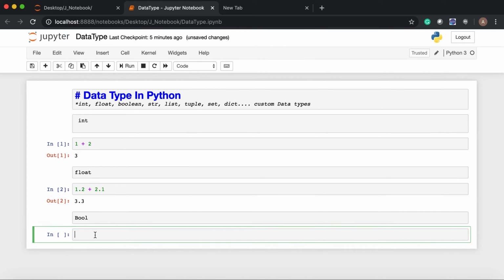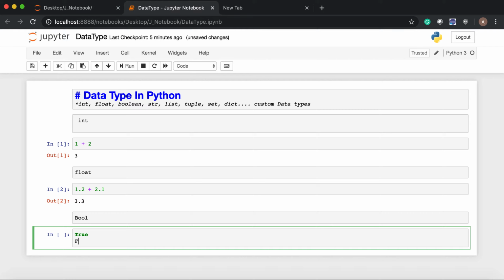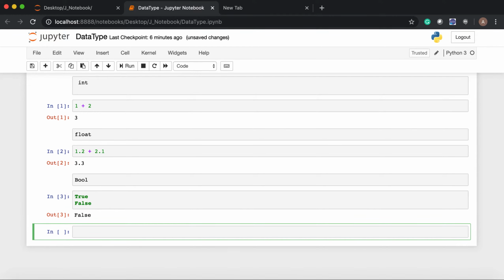So basically bool is nothing but the data type which contains two values only, that is true or false. Either something will be true or false. This comes under the bool data type. So if I write true, you can see now this is in green, so this is a predefined one. This is false, so that could be true or false, nothing else.